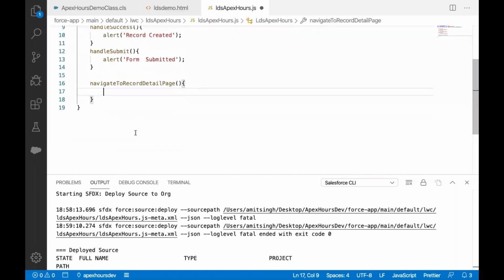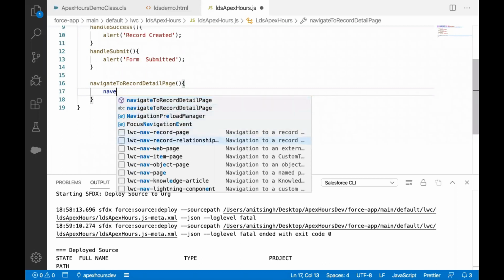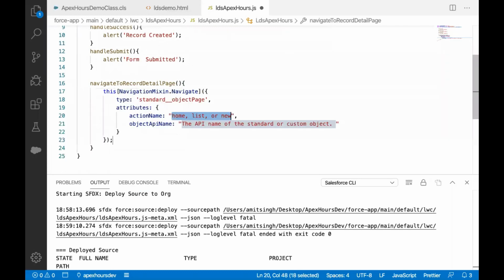This is a method which we are going to call from a button click, and then that is going to navigate into a record detail page. So for that, what we can say is, so if you see here, this is a syntax for navigating from one component to different components.